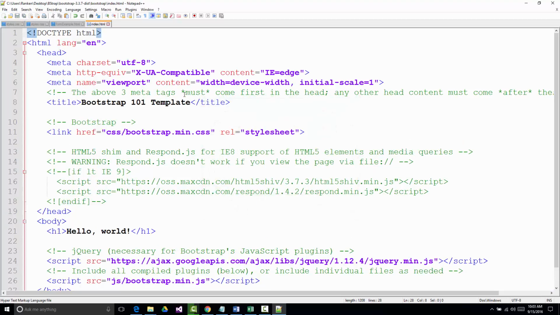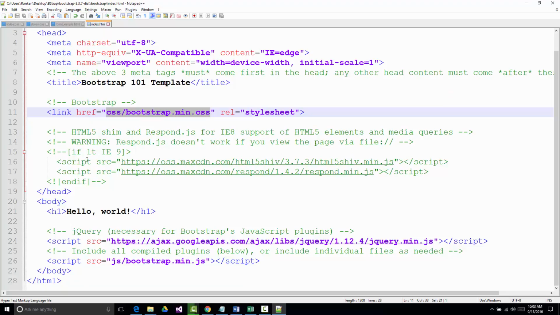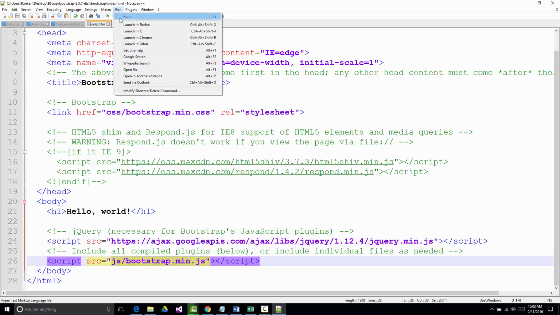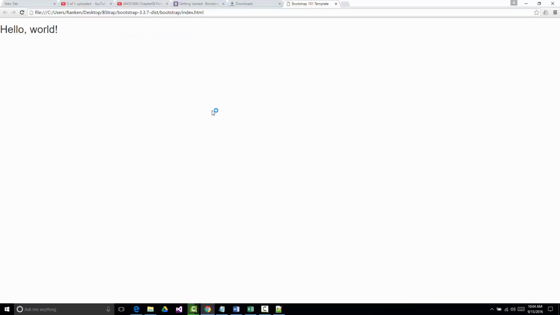All right. Now, if you look up on the screen, please, you'll notice since I have my bootstrap.min.css under my CSS folder, that's okay. Since I have my bootstrap.min.js under my JS folder, that's okay. So if I save this, I guess it's been saved, and if I run it, it doesn't look like much, but it says hello world. Okay?